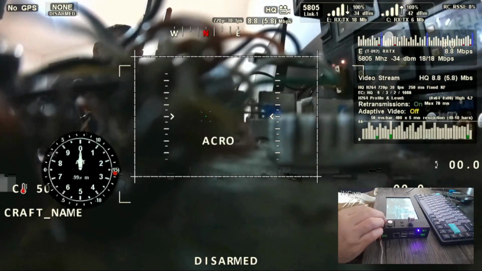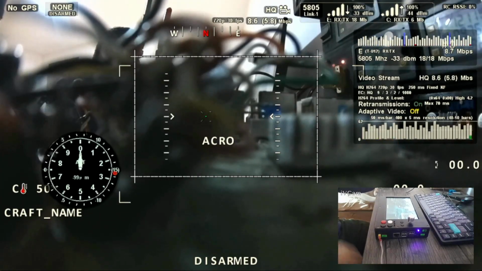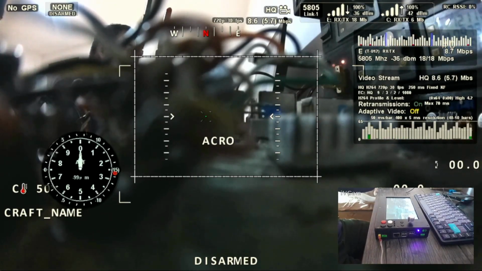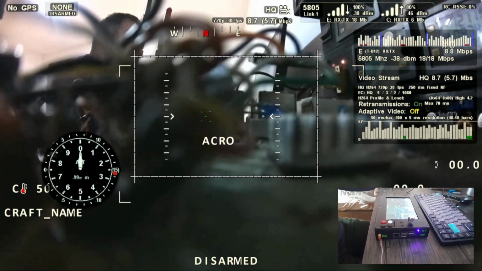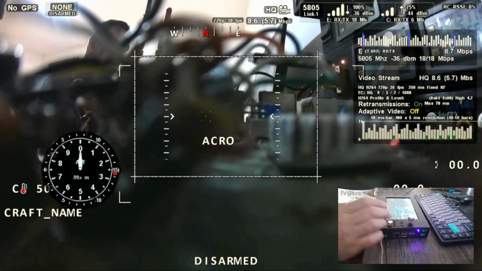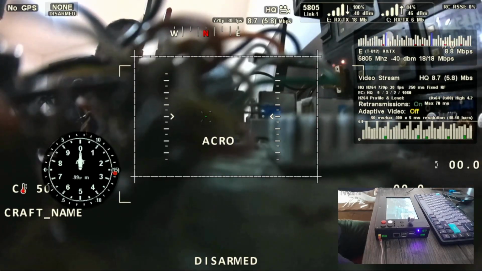Okay, so now that I have everything set up, let's start. So this is Ruby main screen. As you can see, you can have a lot of OSD stuff on the screen, so let's break it down. Basically, you have three types of elements. One, it's MSP-OSD that you can see right now. We are connected to Betaflight. Then you have MAVLink elements like GPS info, battery voltage and so on.